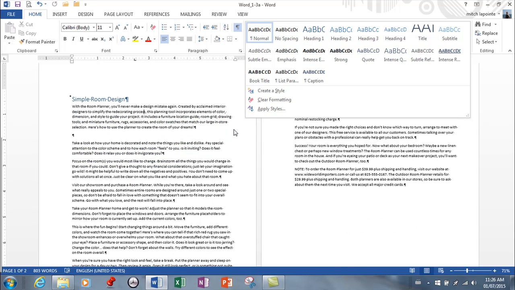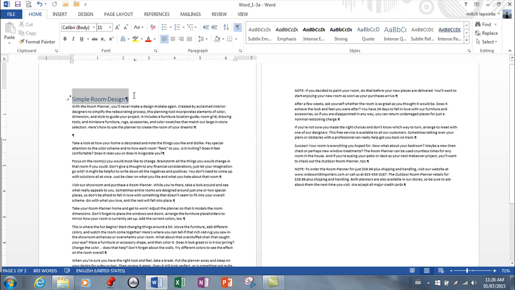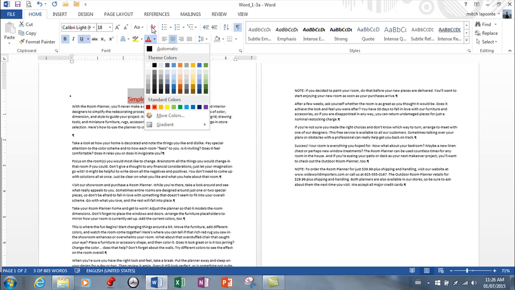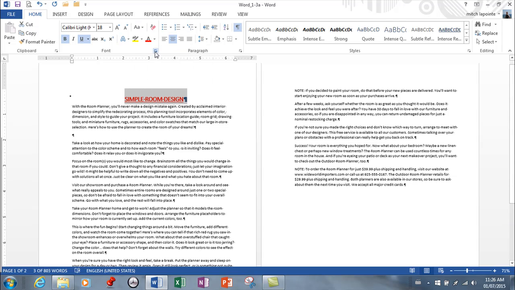Now, this might be a little advanced, but it's worth knowing. Let's say that I want this to be a type of heading, but I don't like theirs. I want mine to be centered, bold, and underlined. And let's say you want it to be red. And maybe, let's just push our luck here, let's say that we want to capitalize each word or go all caps. That's what we want our titles to be.